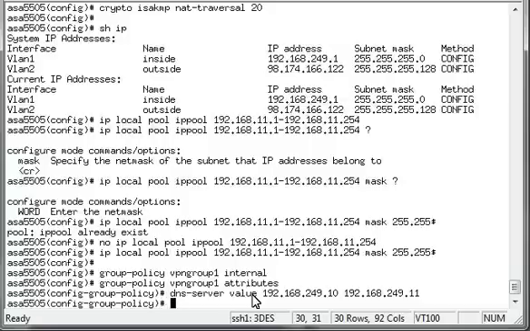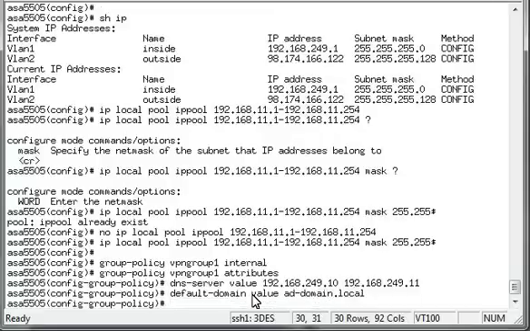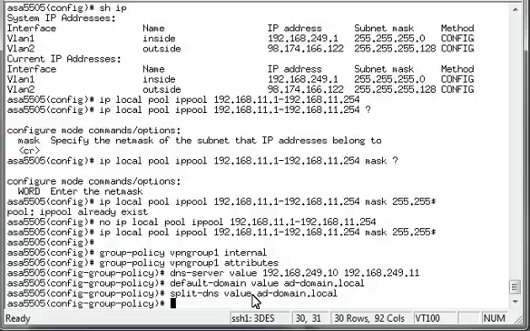Default domain value ADdomain.local. So let's say that's my internal Active Directory domain. Split DNS value ADdomain.local. Sometimes you don't need the split DNS command, but sometimes you do. It just kind of depends. That basically tells the VPN client to always send requests for that domain to the internal DNS servers.